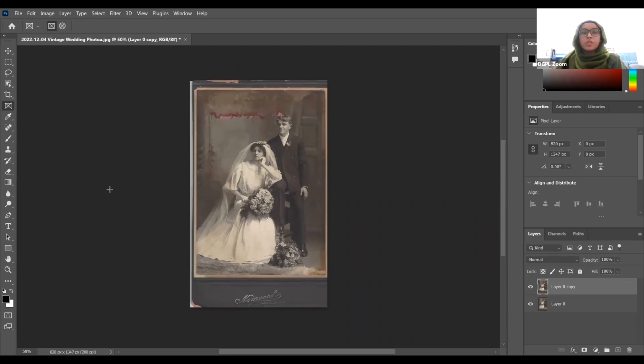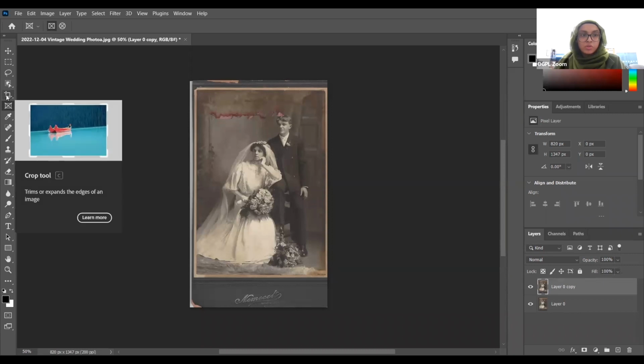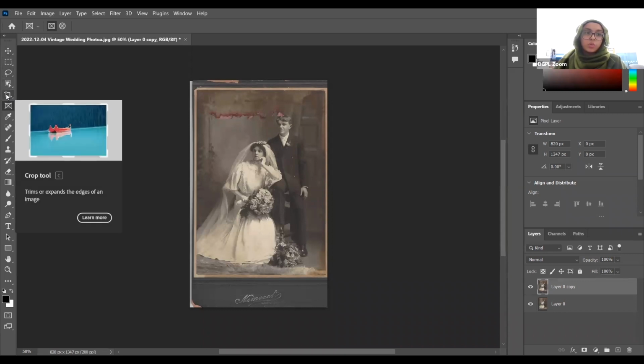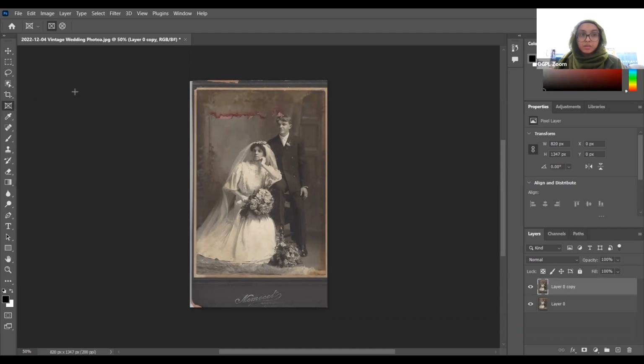So while the second layer is still selected, how I would go about getting rid of blemishes in your photo, I usually think of it as going from the most obvious to the most intrusive edits. So the first tool I want to show you is the crop tool. If you go on the left-hand side, it's like the fourth icon down, this little square frame icon. And the shortcut for that is C.